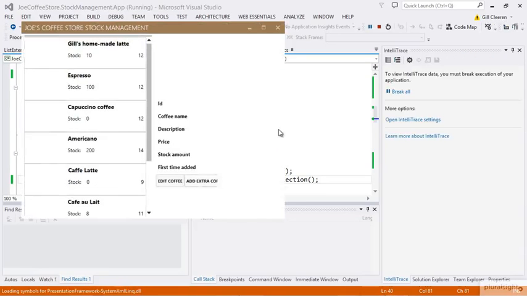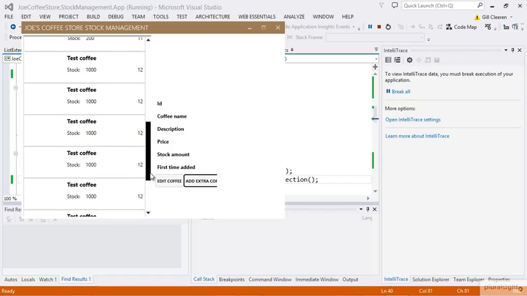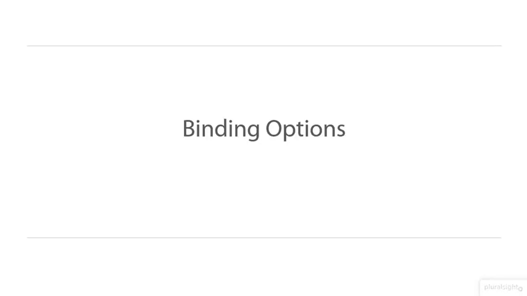And let's run the example once more. And when I now click on the button, the changes to my list are reflected automatically in the UI because I'm using an observable collection. In the final part of this module, we'll take a look at some other options we have at our disposal to influence how the binding works.